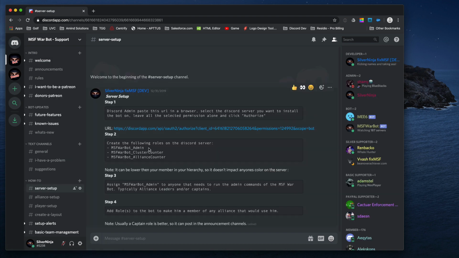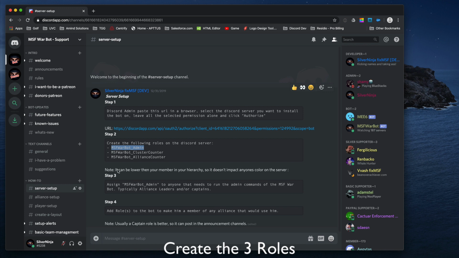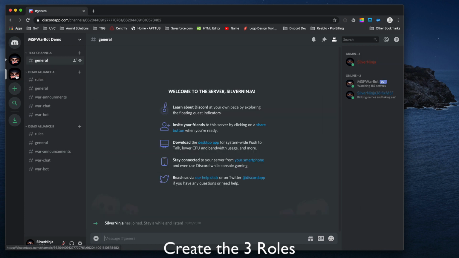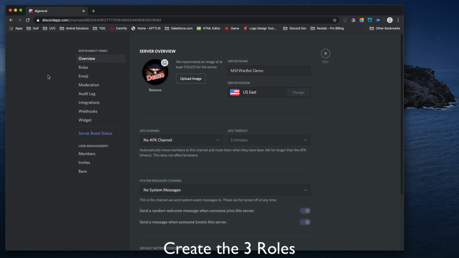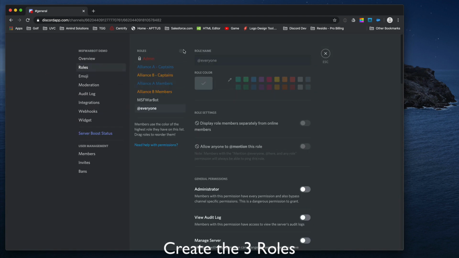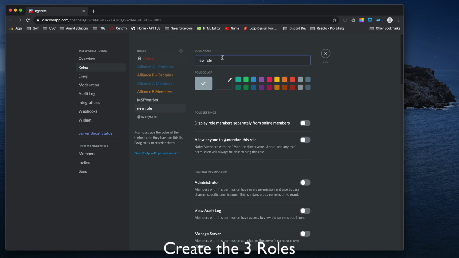Step two, we need to create those roles. So you need a Discord admin to create those roles. I'm going to copy the first one and then we'll create the other two as well. So I'm going to go to my Discord. I'm in the server settings under roles. I'm going to create two roles. These are dummy roles. They do not need to have any specific permission. The only important part is these roles are case sensitive and they need to be typed exactly like that.